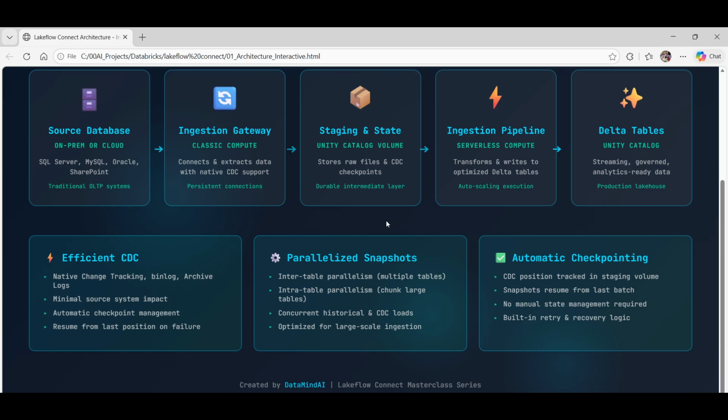And the third one is automatic checkpointing, where the CDC position is tracked in the staging volume and the snapshot resumes from the last batch. No manual state management is required, so there is built-in retry and recovery logic. So this is an important feature. These three features are important. That's why Lakeflow Connect is efficient and data engineering friendly.